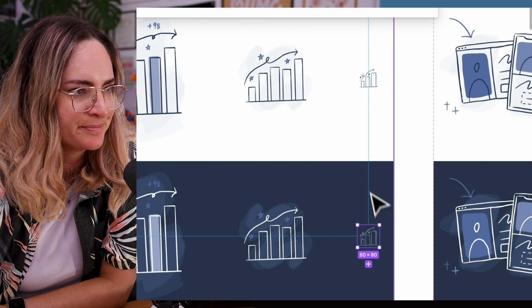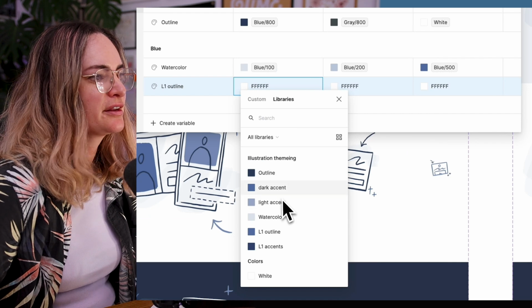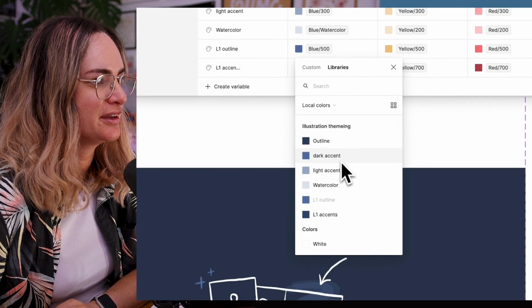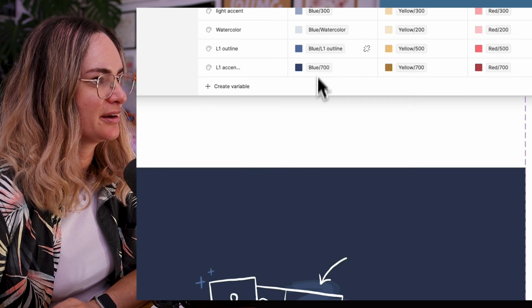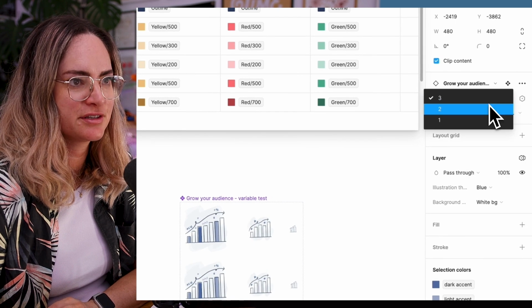What about on this little guy? Okay, so this one needs something special, just like it did in the other one as well. Right, let's add another variable for this then. Okay, so the L1 outline will now use the L1 outline, and the accents will use the accents. Let's see if that worked. So we'll change this for our L1.